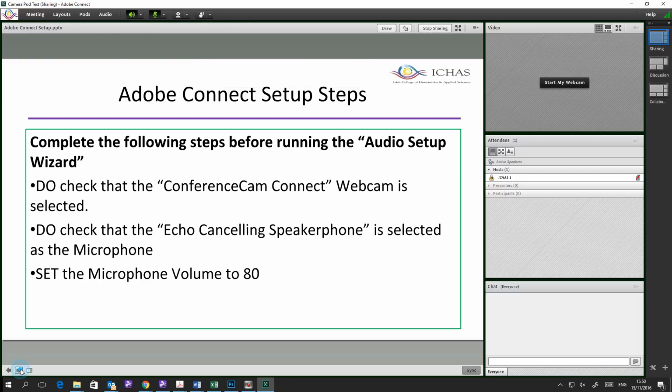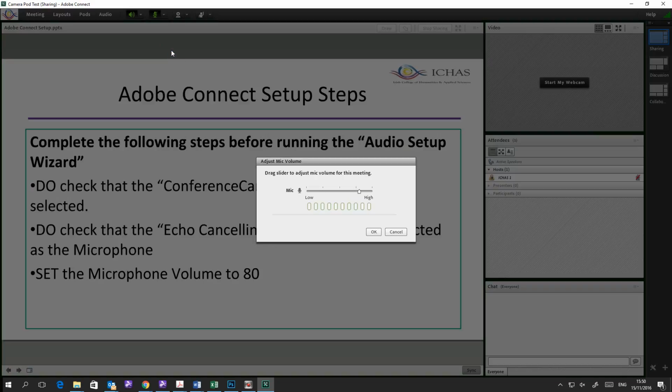Next up in the process is to check the microphone volume. You do that again by clicking the drop down beside the microphone and going to adjust microphone volume. In here, as I'm talking, you can see it flipping away there. Just check that the volume is in and around the 80 mark, and 79 or 80 will do fine. That's the optimum for most room setups. It can be adjusted later on if necessary.